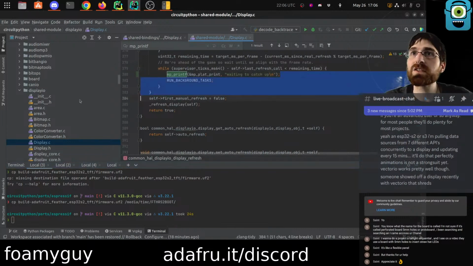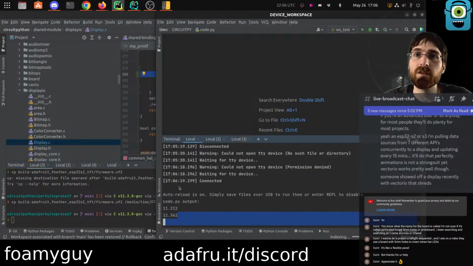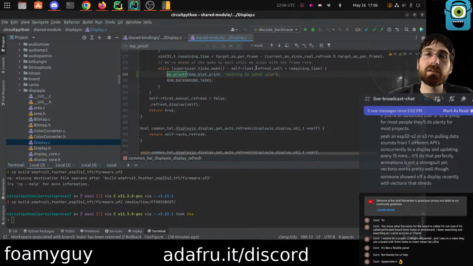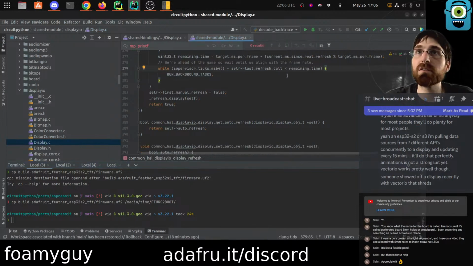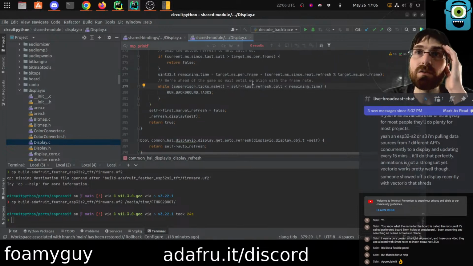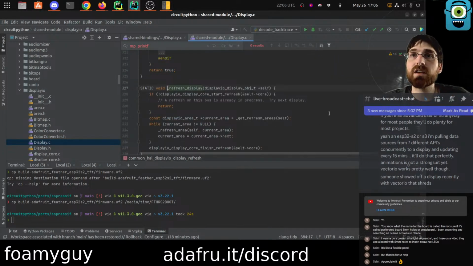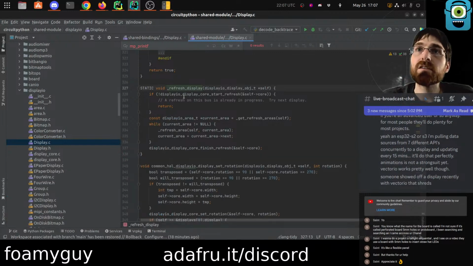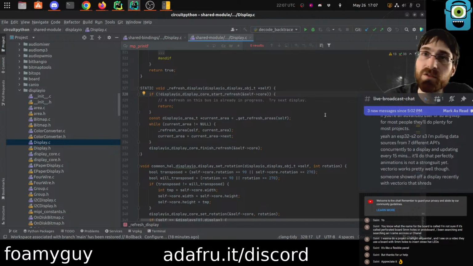Okay, so as expected, we're not seeing this print, so we're not stuck inside of there, which I thought was a long shot, but it's worth a quick test. So we are then going inside of refresh display. Here it says, if not Displayio display core start refresh, refresh on this bus is already in progress, try the next display. Interesting. I wonder how simply returning from here would make it try the next display, but we're not worried about multi-displays right now, so I'm not going to think too much about that.